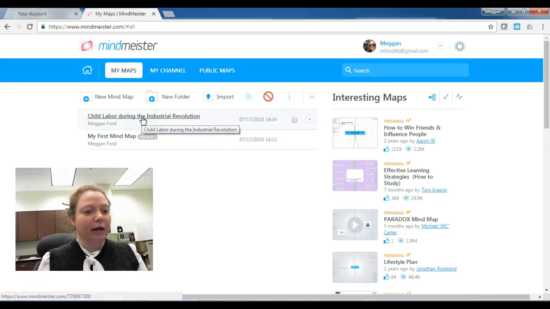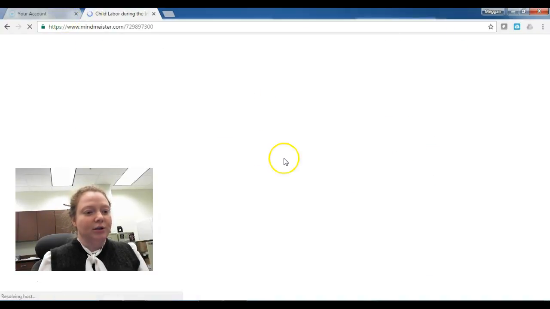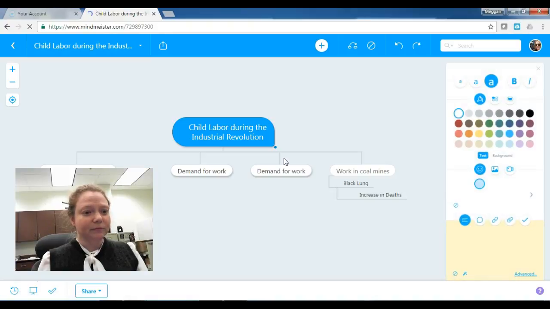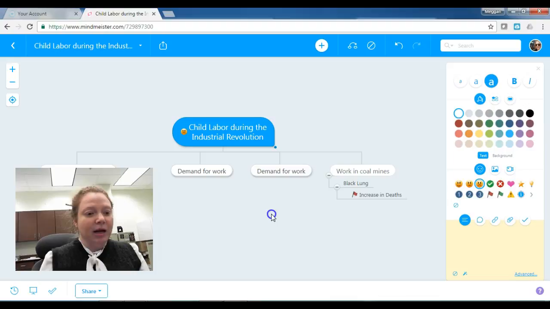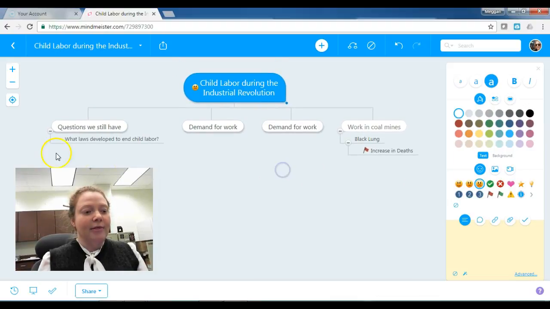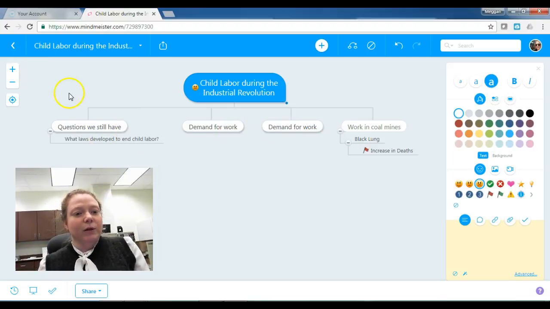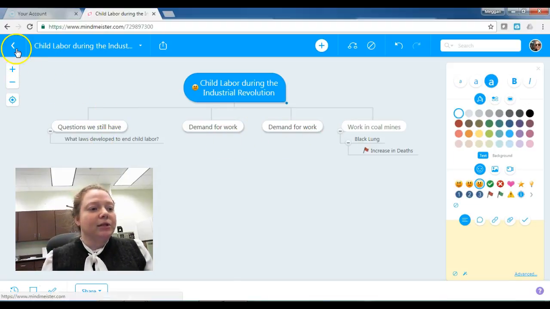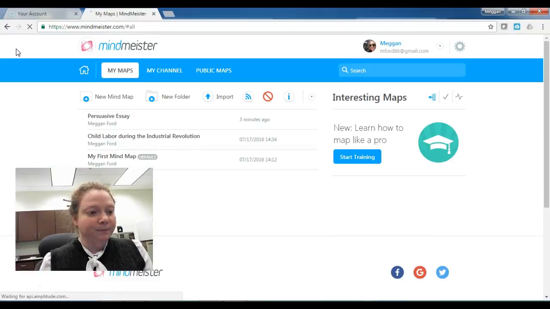So this is one I created for a different project on child labor. You can see here that this would be a topic map over something that you were working on in class. So you might have kids read about child labor laws, and then as you can see, I kind of did this as a KWL, so kind of what we learned, what we already knew, and then questions we still have. So let's go back and create our own.